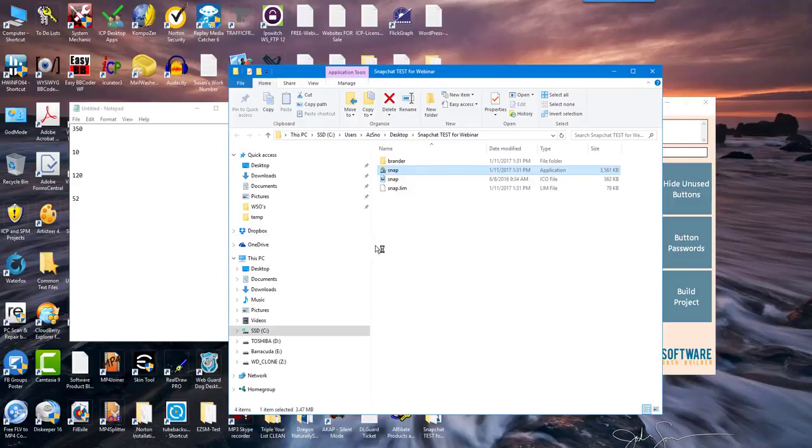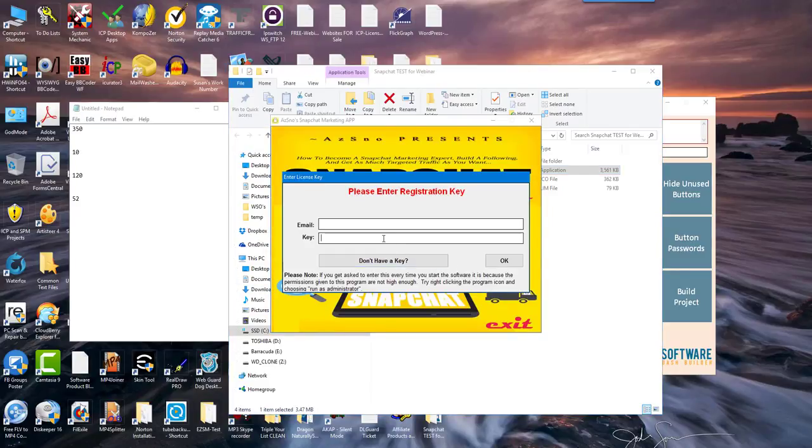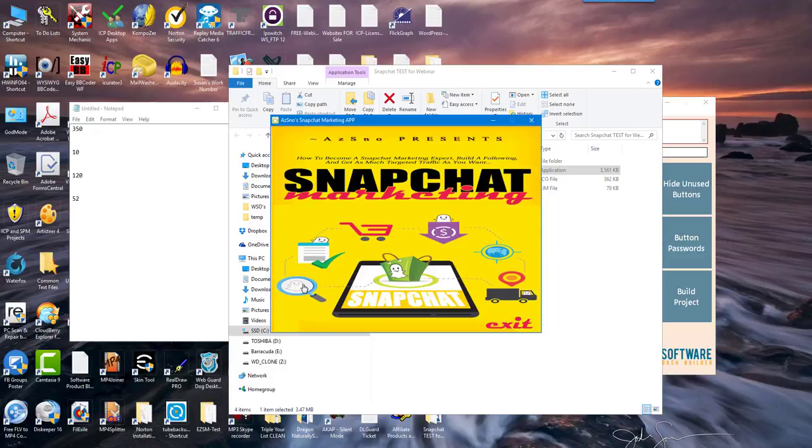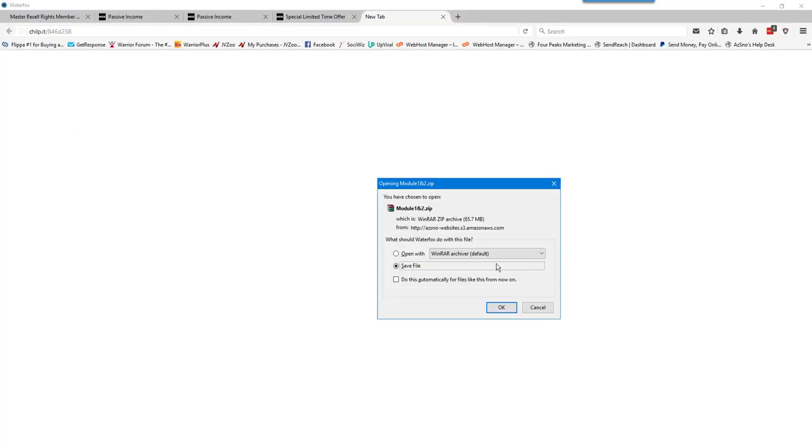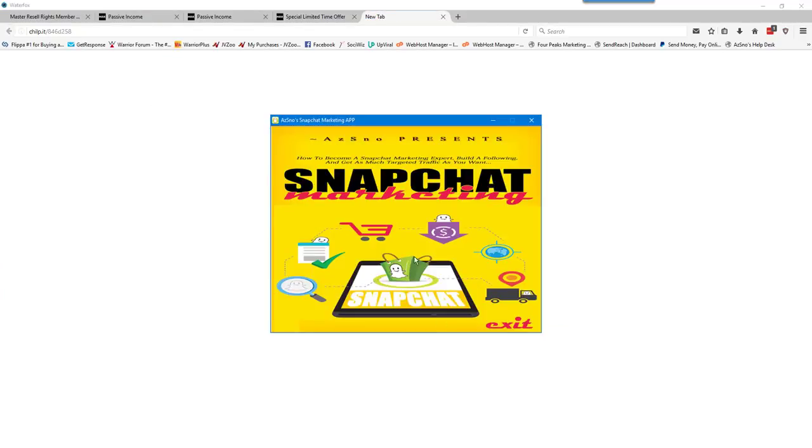So I'm going to click on Snap, and it's going to fire. And then we're going to do the registration key. You really don't need the email. That's just between you and I. That's a little something. You don't really need the email. We're just going to put in the key. And I click OK. And then if I click here, it sends me out to my modules 1 and 2 download. And it's compile product. I didn't put exit in here, but I can stop it right here.